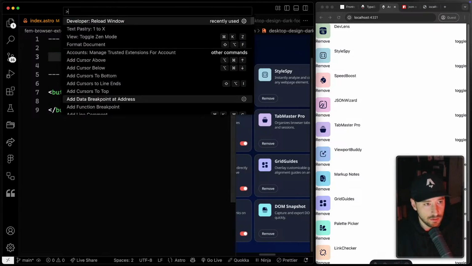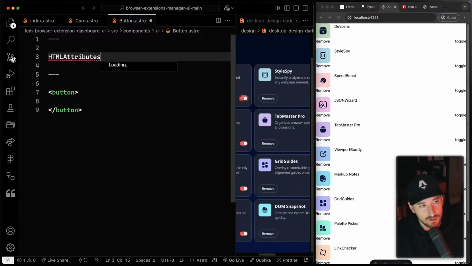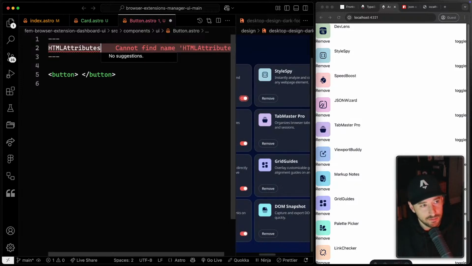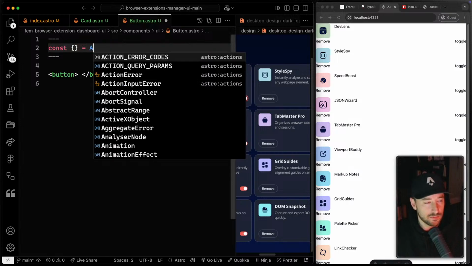Why can it not find anything? HTML attributes from Astro. Come on. You can do it. HTML attributes. Astro.props.